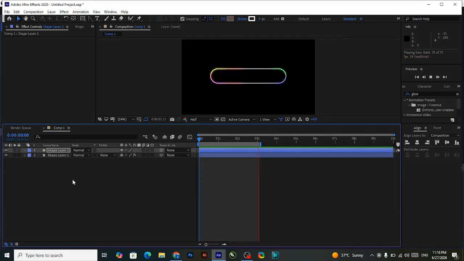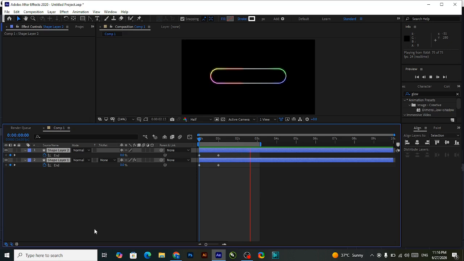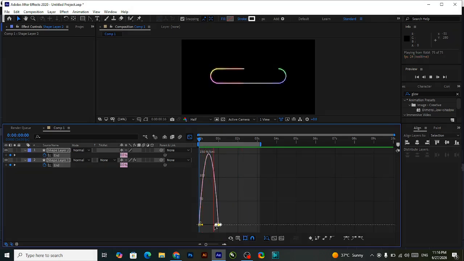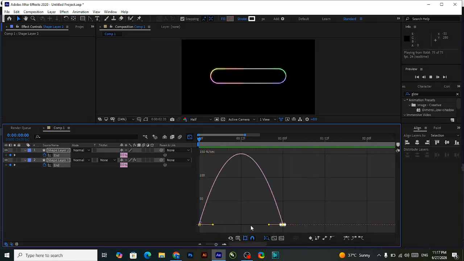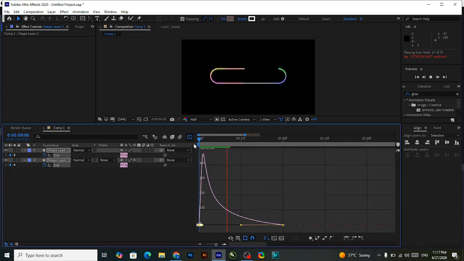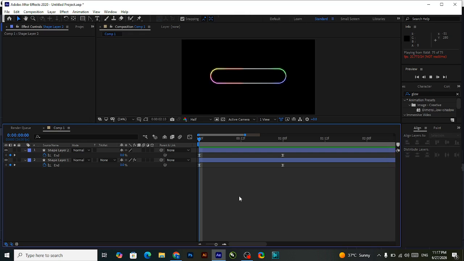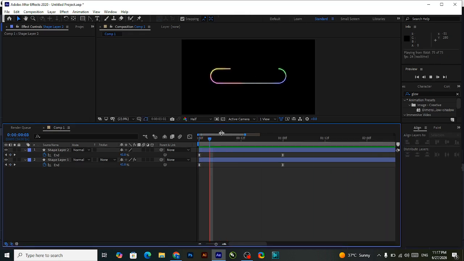So now I'm going to select both keyframes and select view. You can see here the keyframes and press F9. We put easy ease, yes, right? So it will animate and the animation will look realistic. That's why you are going to change the value of the animation. So let's play it. You can see here the animation.